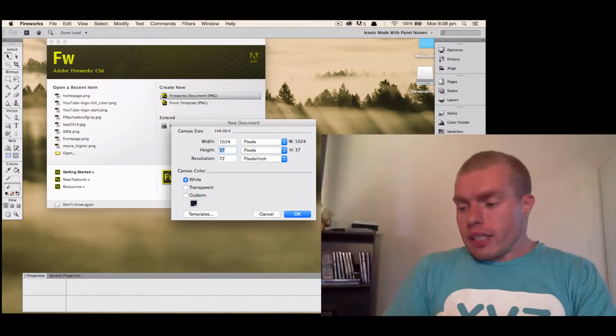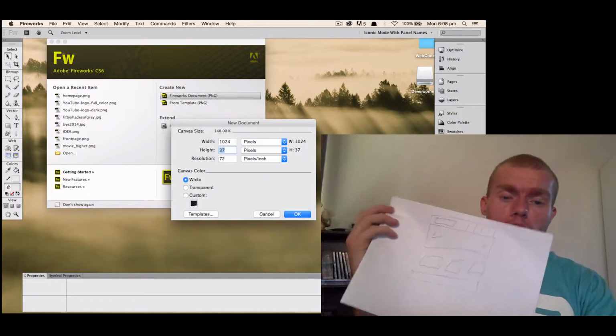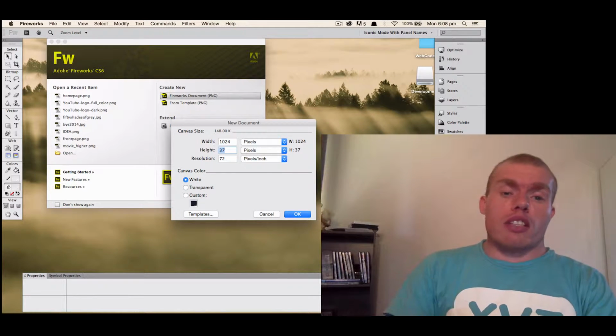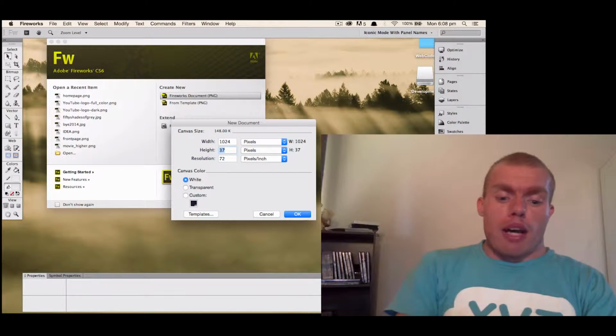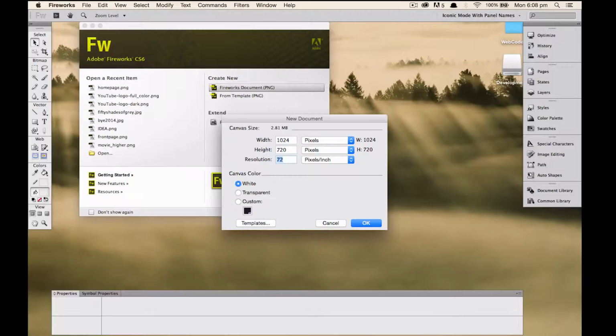Always, if you're doing a desktop design, which in this case we're doing it at 1024 pixels by 720 pixels. The reason being is because that's normally the width and height of a desktop computer. The resolution we're going to keep at 72 dpi.